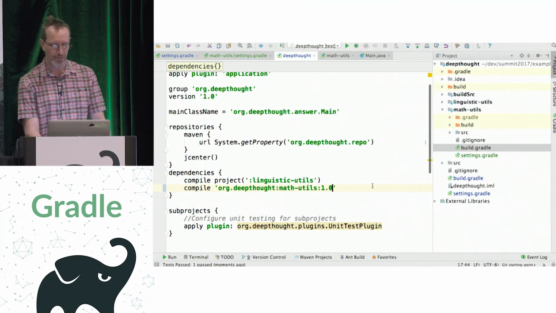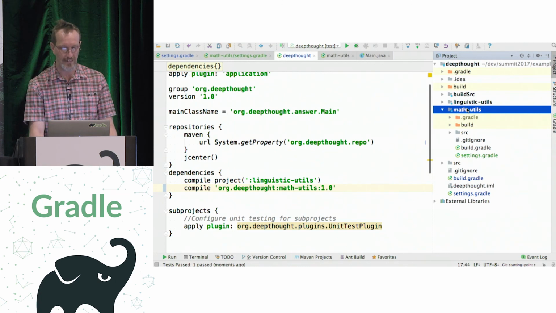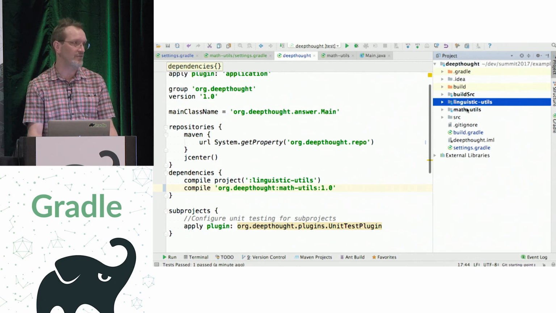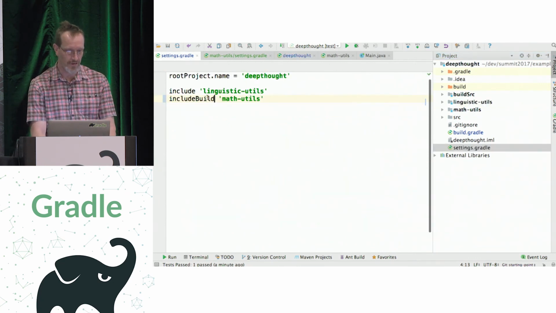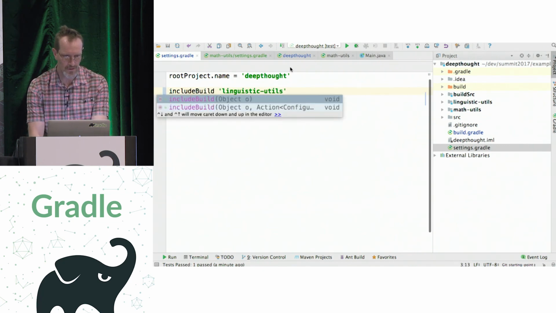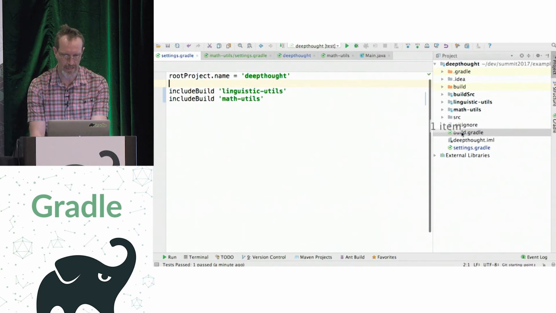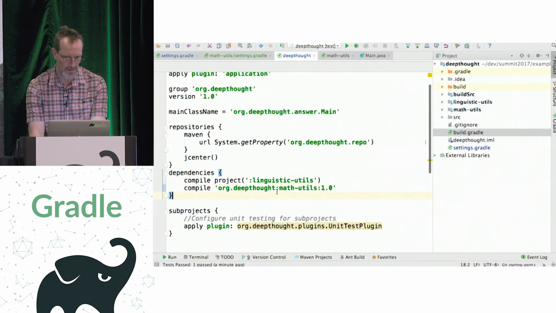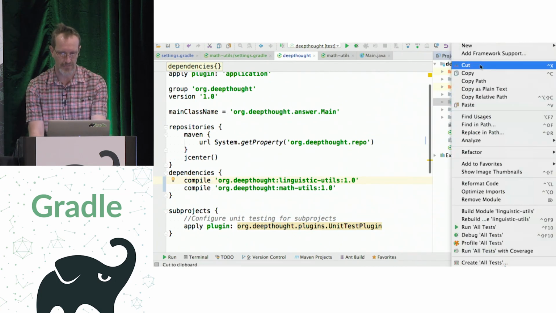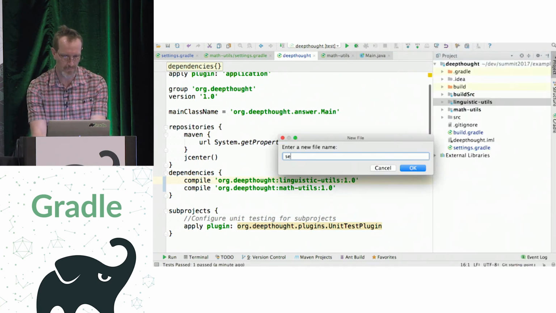So these guys have got a separate sub-project. They can now easily put this into a separate Git repository. They can include it if they want. But the linguists are now like, well, we don't want those mathematicians screwing with our code, so we're going to make our own repository and lock it down so they can't do anything to it. So same thing, we just go in here, include the build, 3 steps. We'll change the dependency to the linguistic utils, and we'll add a settings file to the sub-project.